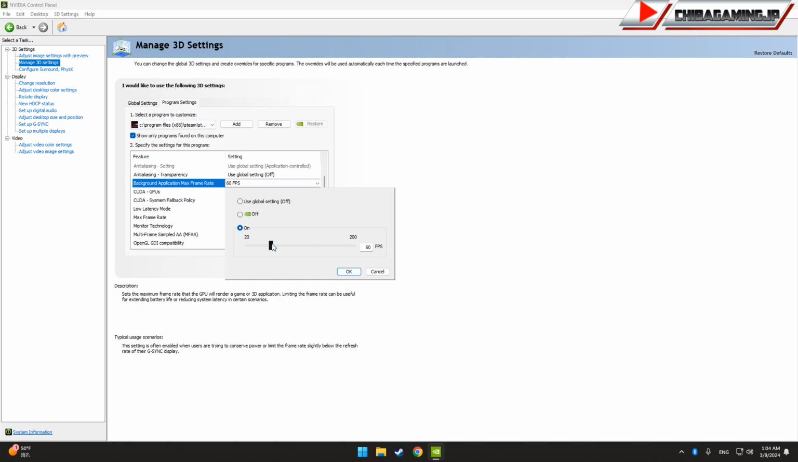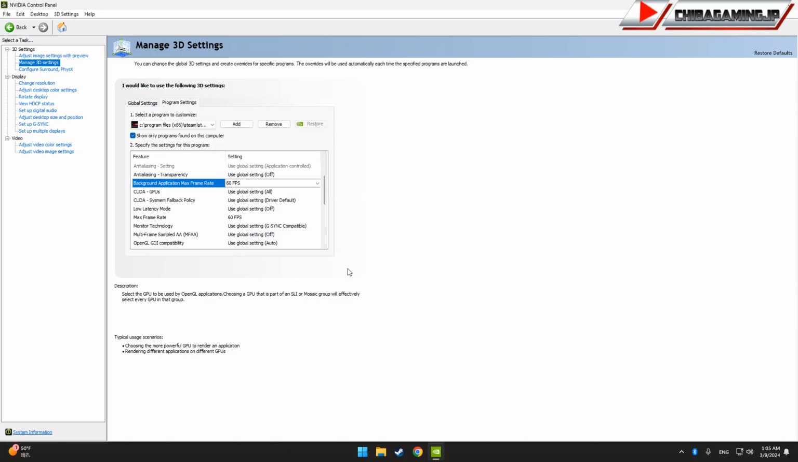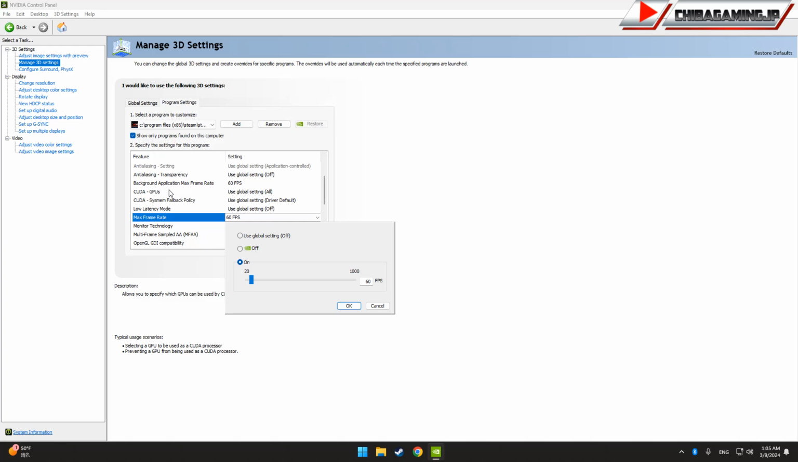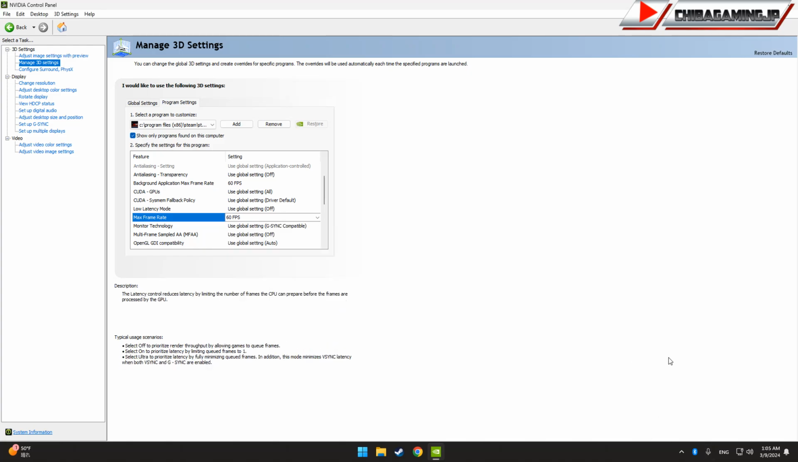I know some people may have problems with setting this here, and I did too. The only thing you can do to get it perfectly to 60 is to click on the little box and then use the arrow keys on your keyboard to move the slider up and down, up and down, if that makes sense. You're going to do the same thing for both: the max frame rate and the background application max frame rate.